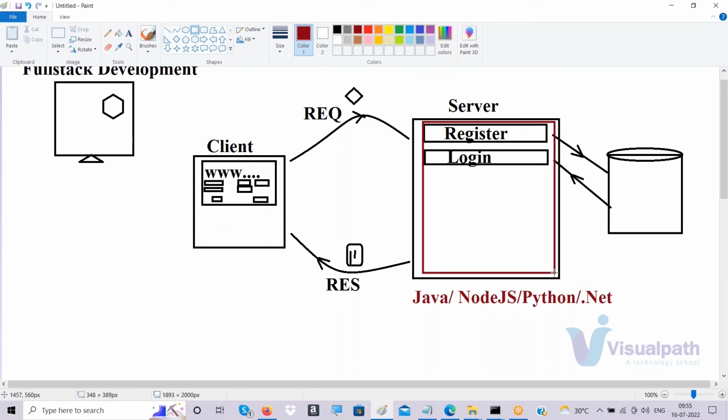So in order to develop such server side software, we take the help of server side programming languages: Java or Node.js or Python or .NET. Here it need not be only one or two, you will have many programs written. Assume once the data comes from the client in the form of a request, the server side program knows how to deal with that: it takes the data, calls the database, stores the data, and if required gets the data from the database and sends it back to the client.